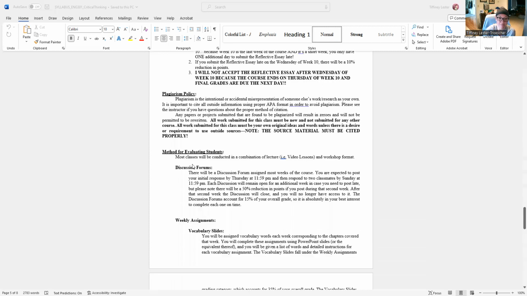Plagiarism policy. This is a big one because especially for that conspiracy theory essay, you will be using some outside sources. You really shouldn't need to use any outside sources for any of the other assignments that we work on. It's certainly not required to use outside sources for our vocab slides, the written responses, and the critical thinking issue assignment.